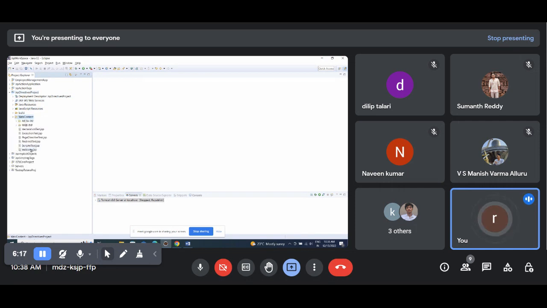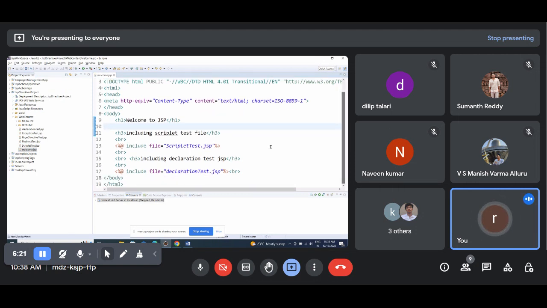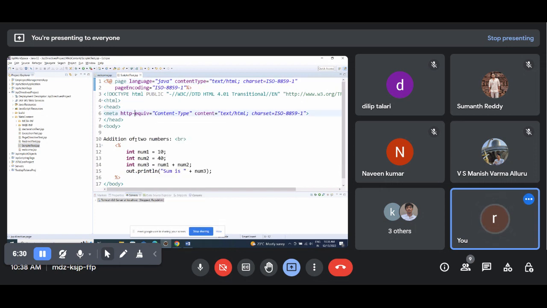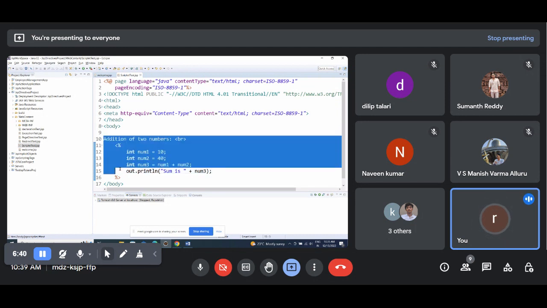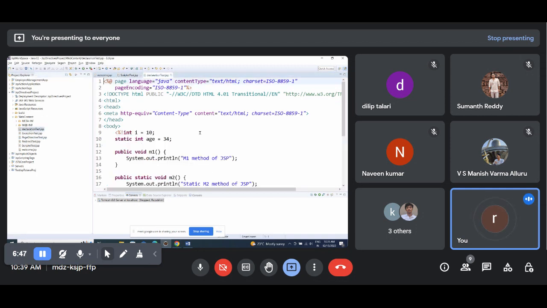So what I did is, let's take for example this is my welcome page. Before that we have seen some scriptlets, right? Let me take what the scriptlet JSP is doing. In scriptlet test.jsp, I have just created two variables, summing them and then displaying. The purpose of this JSP is adding up two numbers. Now there is one more JSP, declaration test.